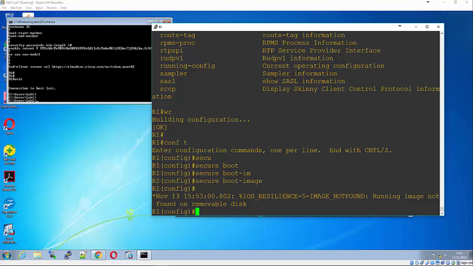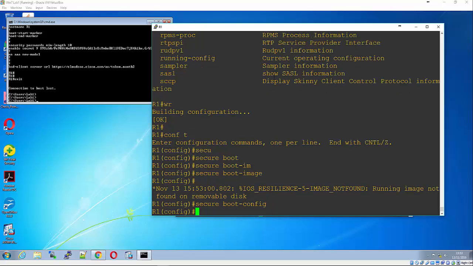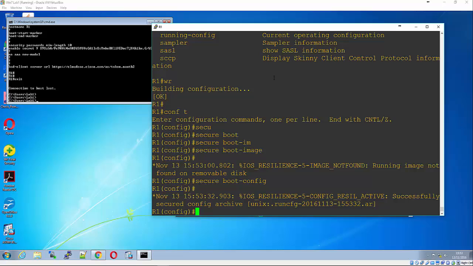We can actually add the command, but as you can see there, it's spitting out a syslog message on mine saying the iOS resilience image not found, running image not found on removable disk. Okay, so again, that's something to do with my particular image that I'm using, but we shall carry on and run the next command, which is secure boot config. This takes a snapshot of the router's running configuration and archives it. As you can see, it's saying it has successfully archived it, which is quite good.